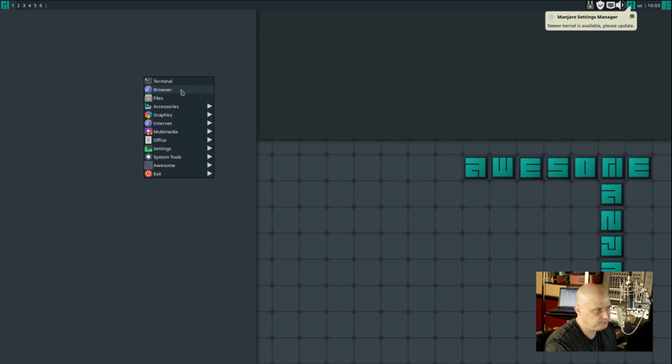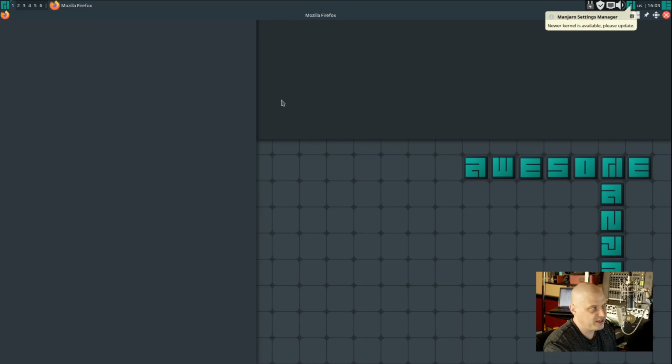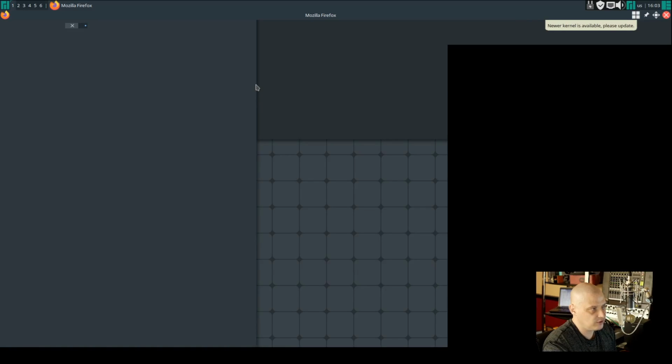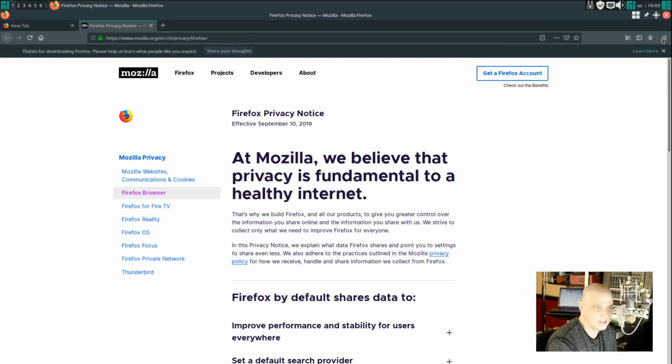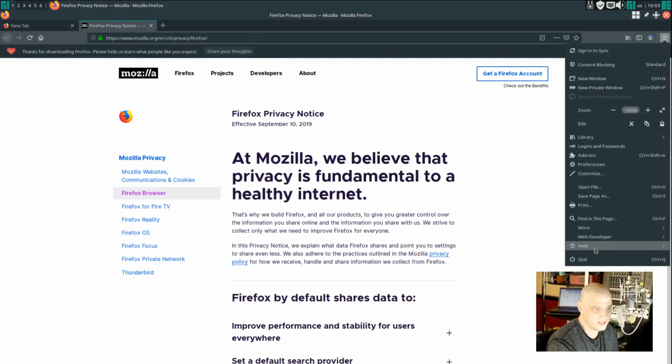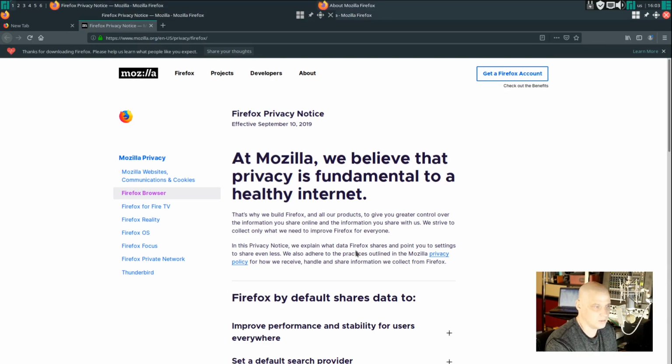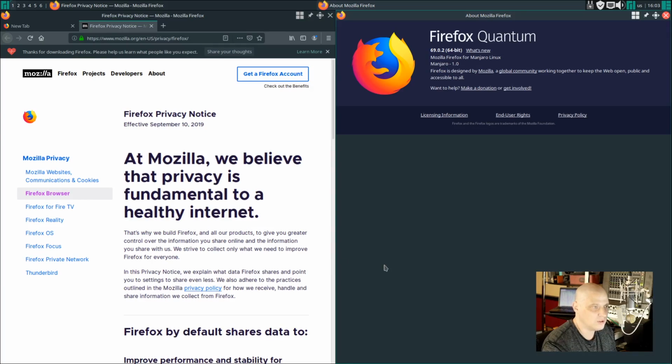Then we have browser. Please tell me that's not Epiphany. I hope that's Firefox. I'm worried about it though. No, it is Firefox. Okay. Strange that it didn't say Firefox. It just said browser. And I was thinking, like GNOME has those generic names. It's probably GNOME's browser, which is Epiphany, which is just hot garbage. But no, this is Firefox. Firefox Quantum 69.0.2.